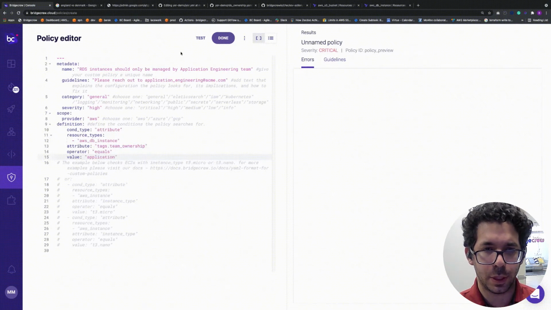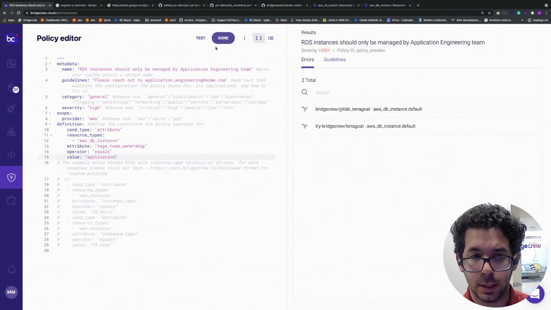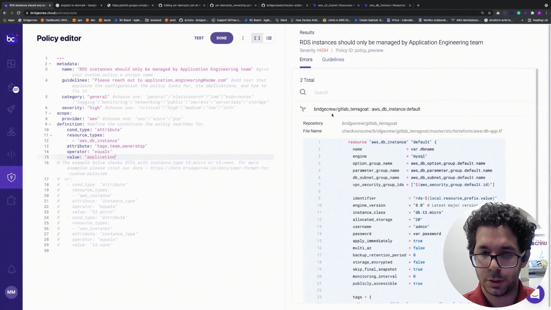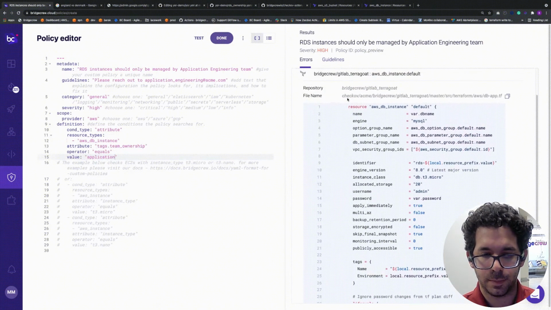I'm going to run a quick test to see if any of my code includes database instances that do not have the application team as the owner. And I've identified two resources in my code that do not have the application team as a tag.